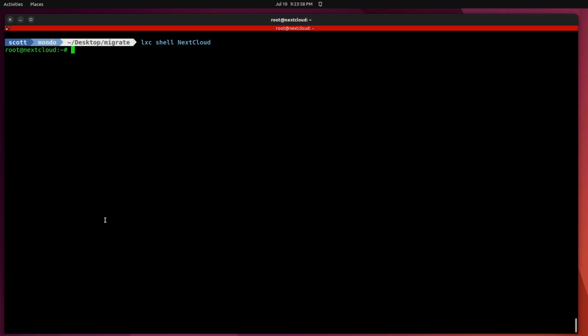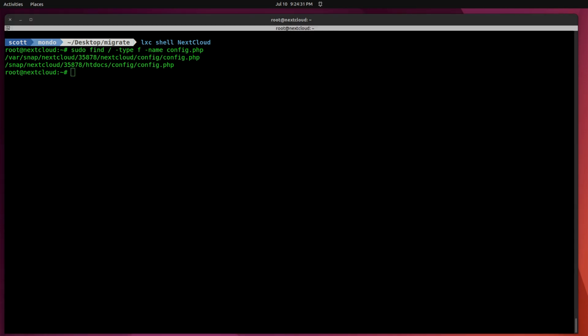The way that I did it was I installed an Ubuntu 22.04 server from an ISO over on Proxmox, and during the install I told it that I wanted to install Nextcloud. So I'm going to do a sudo find on the root, from the root level on down. The type is a file I'm looking for, and I'm looking for the file config.php. And this brings me back a couple of files, and the file that I'm really interested in is that first file there, because you can see this thing was installed as a snap.